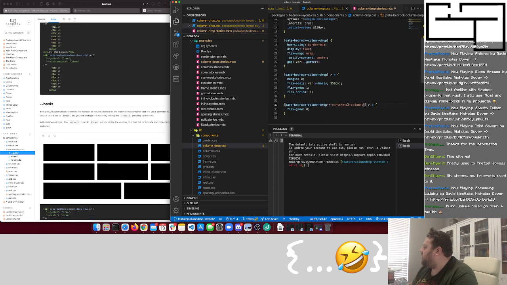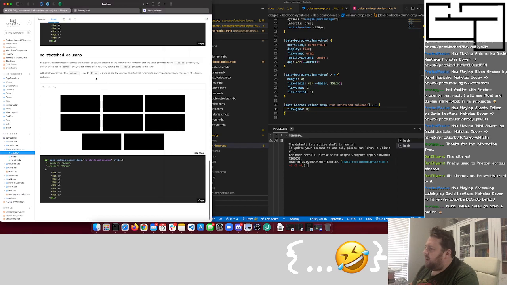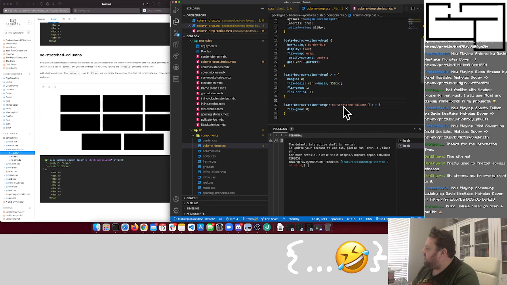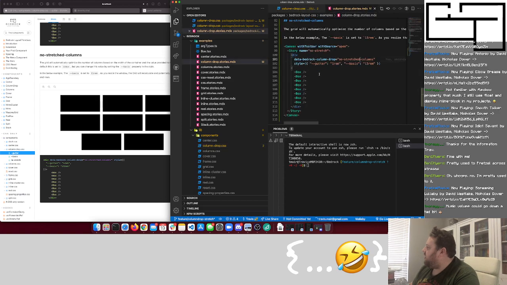We'd have to come in here and put in no stretched columns. I know this, I don't know. You're kind of back and forth. I like how explicit and verbose something like that is, but I am aware that this has created one big giant prop field. But honestly, how much is a couple? Is that really that much different? Probably not. The thing that's taking most of the space here is my data bedrock column drop.